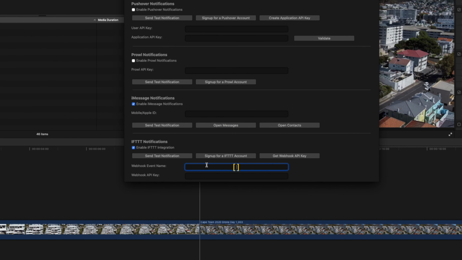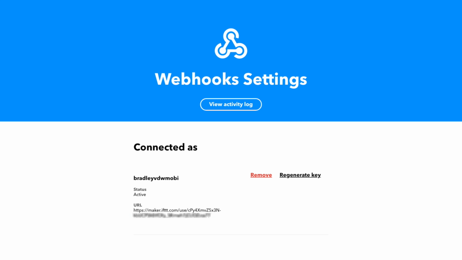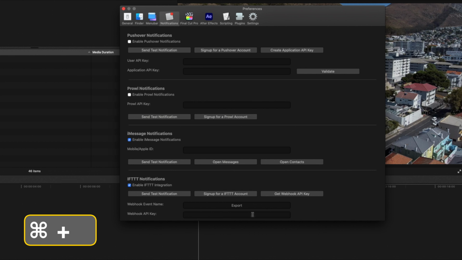Let's call the webhook name export and then click on the Get Webhook API Key button, which will take you to the If This Then That website where you will see this key over here. Copy that entire URL and paste it into the Webhook API key box in the CommandPost preferences. What this does is allow Final Cut Pro to trigger an action when it finishes exporting a file.